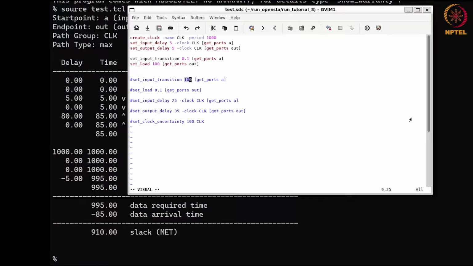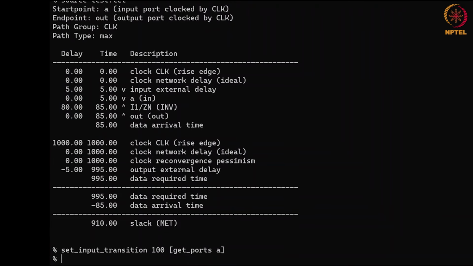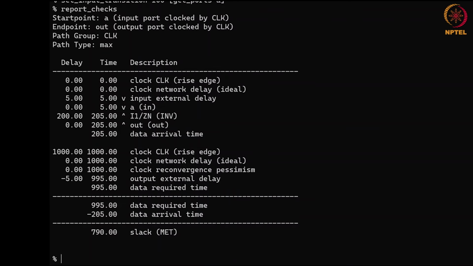Now we copy this command, set input transition, and paste it. Now, transition is 100 at the input port, and then we do report checks so that the tool will report the timing. So, we see that now the delay of the inverter has changed from 80 to 200 picosecond, the arrival time has increased and therefore, the slack has decreased.